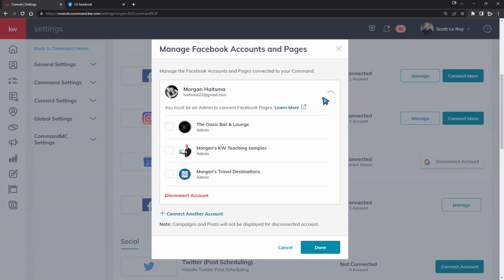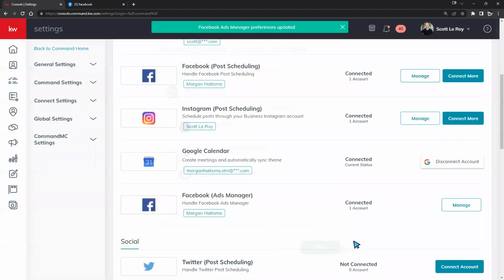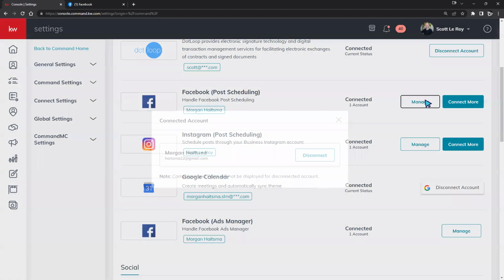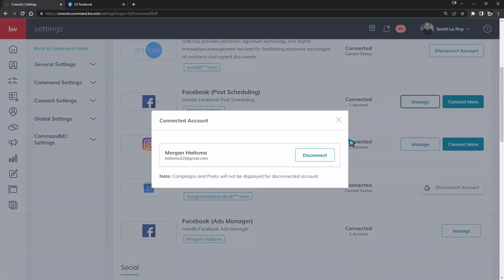So again, if you've connected your Facebook but you're still not able to send ads out, come back here and you may need to just select a business page to run those ads through. So I'll select this one right here. I'll also select my travel destinations as well. Once we jump into the campaigns, I can show you how we can toggle between the two. I'm going to hit done right here, and that should pretty much be about it. Within your Facebook post scheduling, you'll have a Manage right here, but truthfully, it'll just draw off of that personal account, so you don't have to worry about that drop-down.